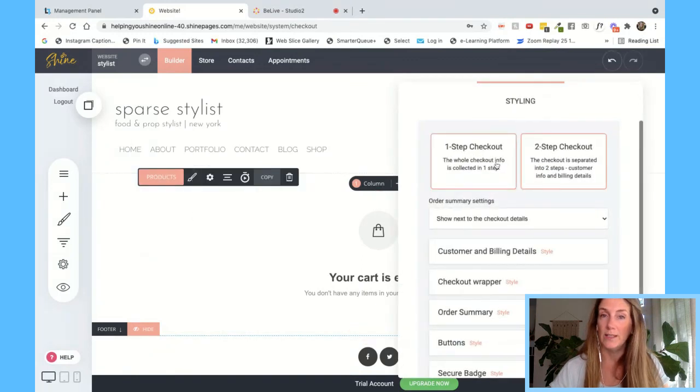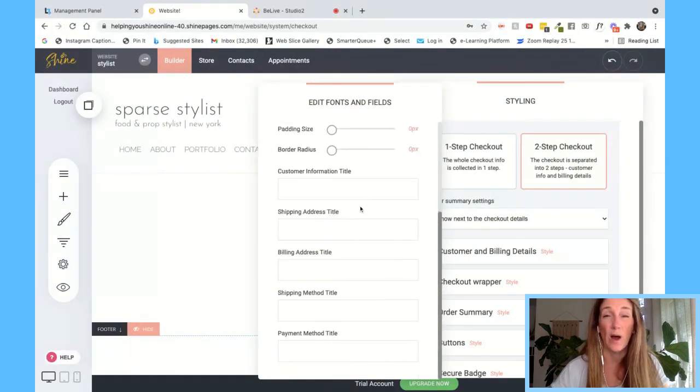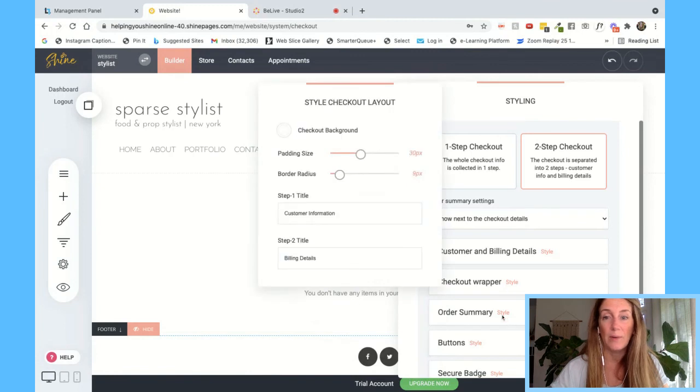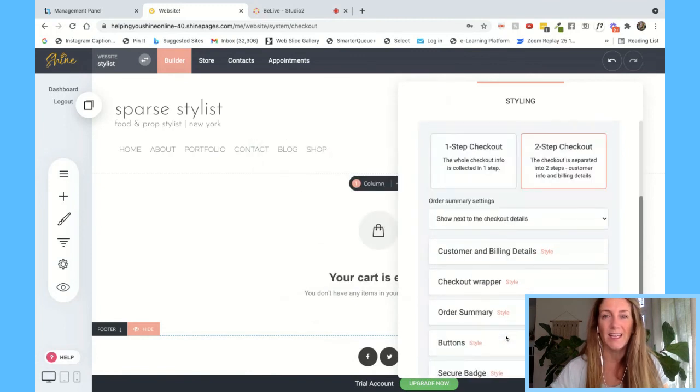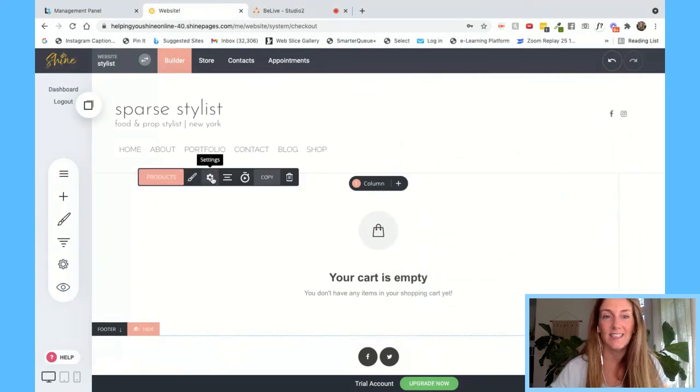You could choose a 1-step checkout or a 2-step checkout. You can go to customer billing, change information on fonts and colors. What do you want these titles to say? Same thing with your checkout wrapper, your order summary, all the styling things for your cart itself. And then finally, your settings here.